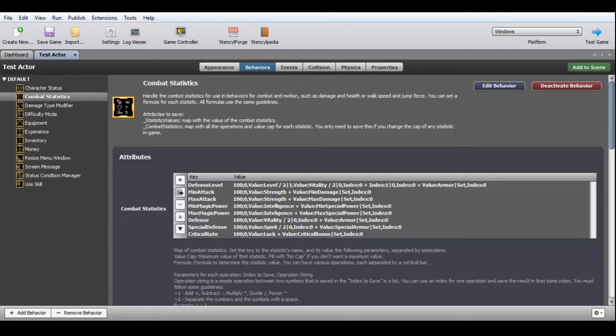With all the values retrieved, you can now configure the actual combat statistics. Once again, a map attribute is used for it. Set the key to a name you can use to reference it in custom blocks, the value with the cap for that statistic, and the sequence of operations. Let's break one down as an example.